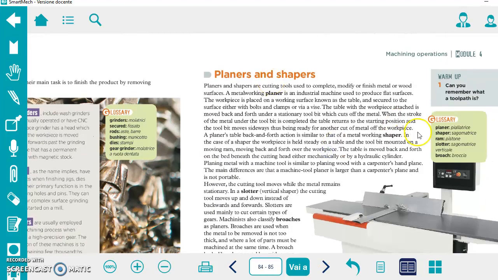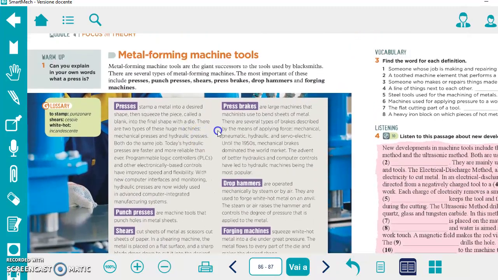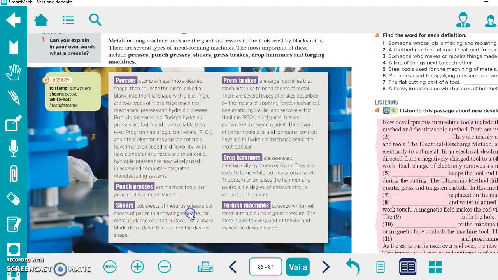Then we have planers and shapers, as we can translate with piallatrice, sagomatrice, cutting tools used to complete, modify, or finish metal and wood surfaces in particular. And there are also metal forming machine tools that include different kinds of objects, for example, presses that stamp metal into desired shape. Punch presses, machine tools that punch holes in metal sheets. Shears that cut sheets of metal as scissors cut sheets of paper.